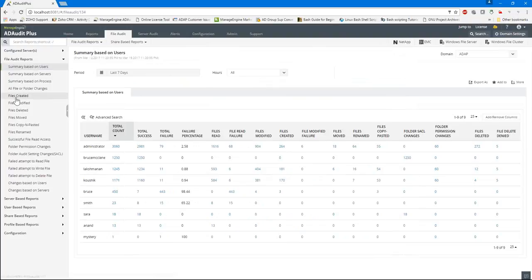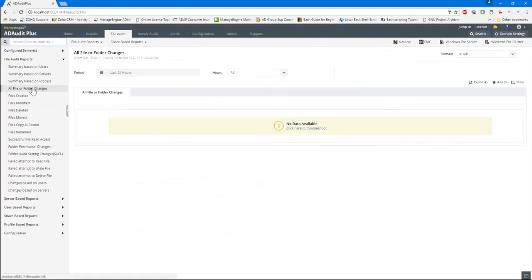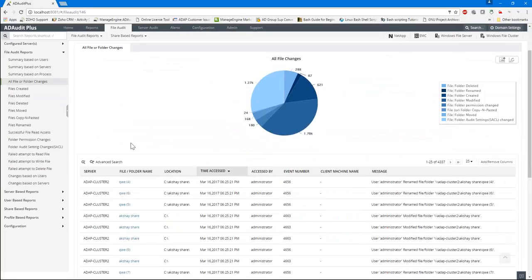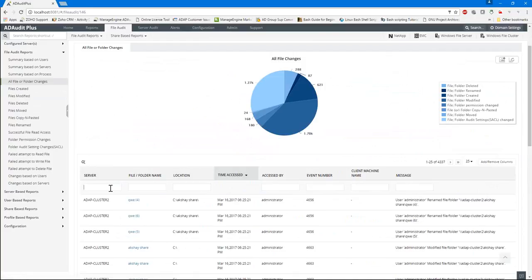Okay. And here I have one more report, all file folder changes. This is a cumulative report, which is going to show you all changes that happened to all the servers. I have 4 servers configured and a few shares on each server. So it shows all file folder changes on all servers and all shares. It's a cumulative report. Okay. I do have an option to search. I can search by server, by user, or by file folder name, even a number, even a message. It's a keyword search.